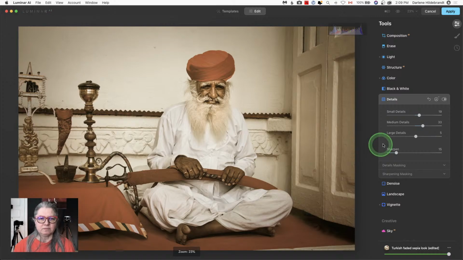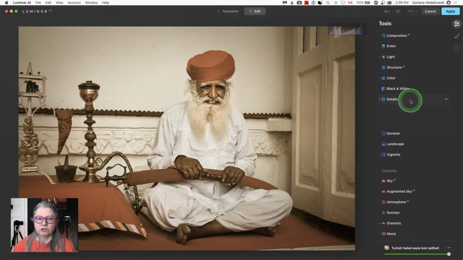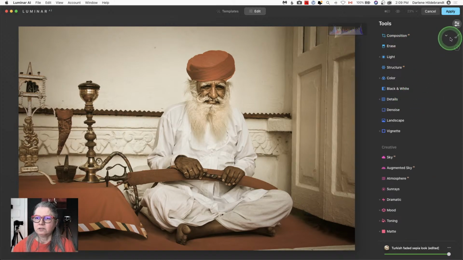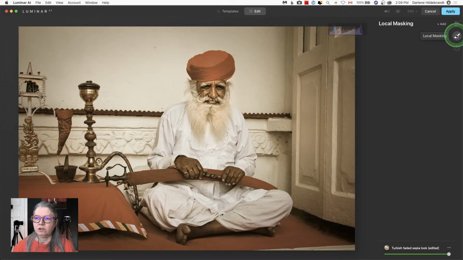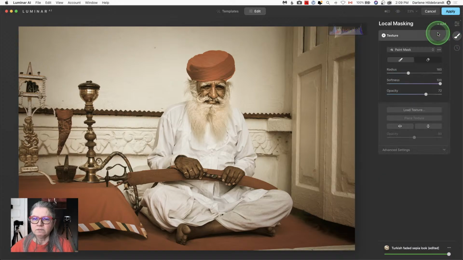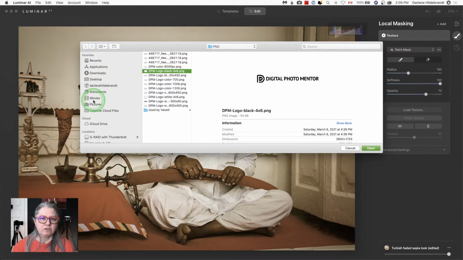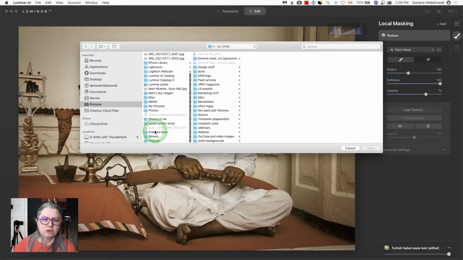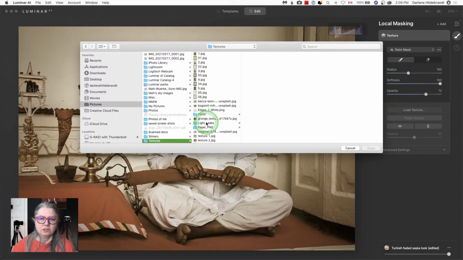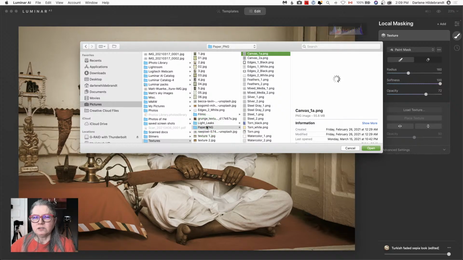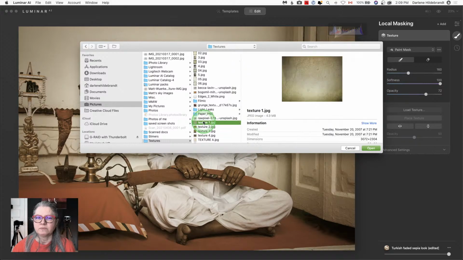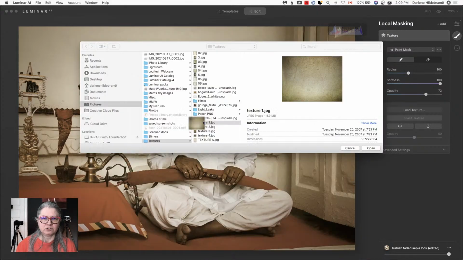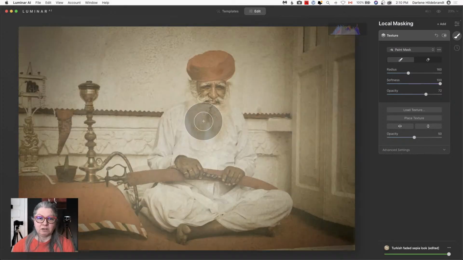Okay. If I want to apply the texture to this one, right, I'm going to go apply under local masking. Texture. Okay, so I have to load a texture. And I've got a few that I've loaded in here. Where are they? Textures. So I've got some that are paper. And these are ones that I found on the internet. We have a set of Cuban textures as well. Let's try something like this, just for speed.